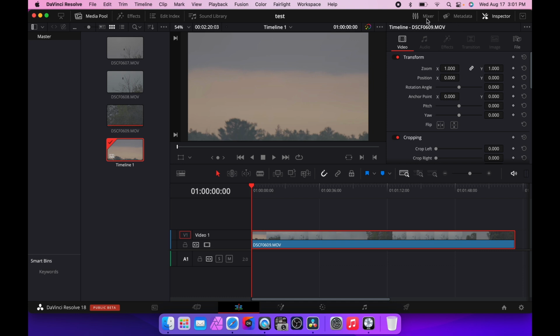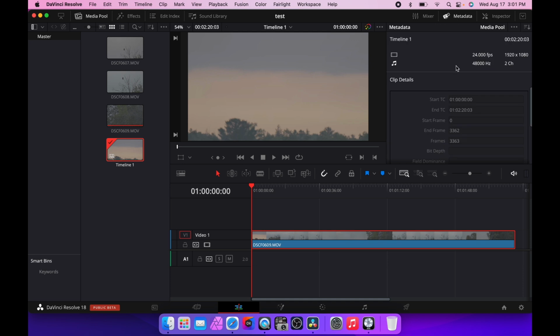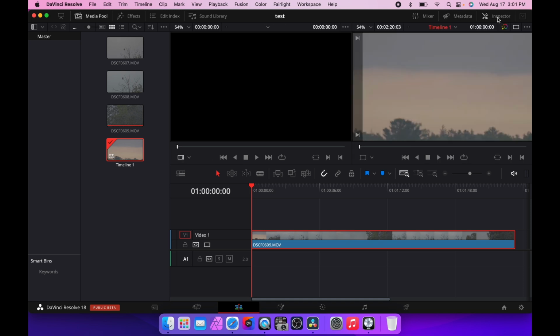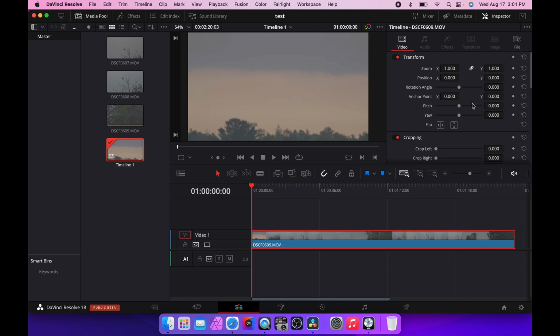Then over here, your inspector is the most important part. Mixer, that's for sound and things like that. Your metadata, I'm almost never using that. I'm just using inspector, and this is going to have everything you need. This looks kind of scary, but you just drag and drop.